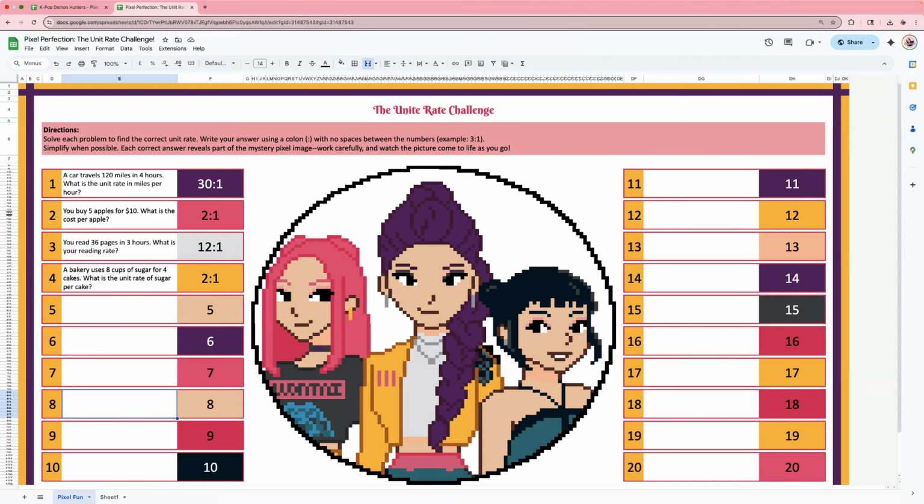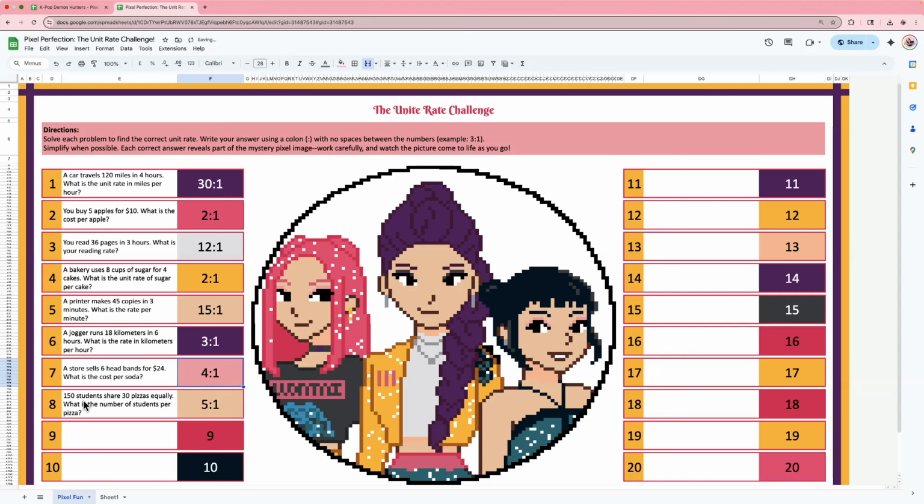And now once again, I'm just going to go quicker because I've done a couple. So that goes there. And that is going to be 51. I'm looking at this question and I don't like it because I don't want it to be decimals. So we'll rewrite that one. I think I like that one better. A store sells 6 headbands for $24. What is the cost per, not soda.